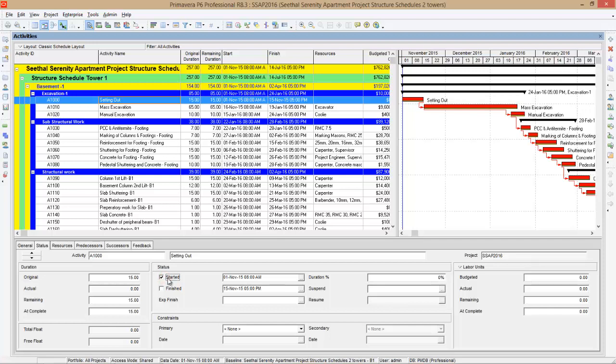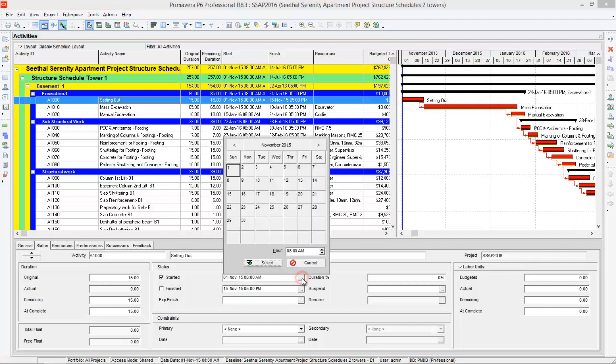And I can ask my supervisors when this activity actually started, because according to the plan it has to start on 1st November. And let's say that my supervisor told me that due to some weather problem, they couldn't start the activity on 1st November, they started on 2nd November. So you have to click this button and you have to select the date, actual start of the activity setting out. Let's say supervisor is telling it started on day 3, then you have to click 3, select.